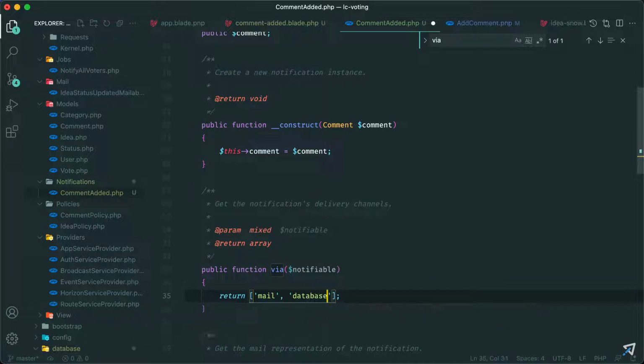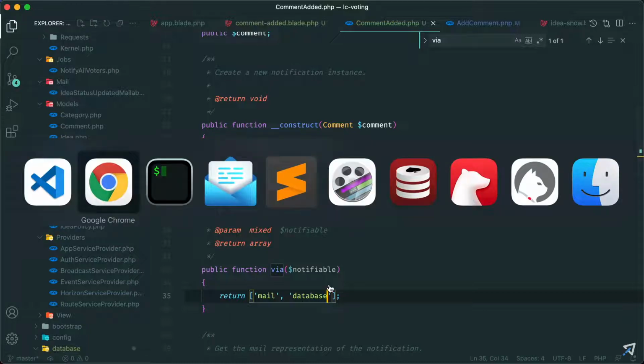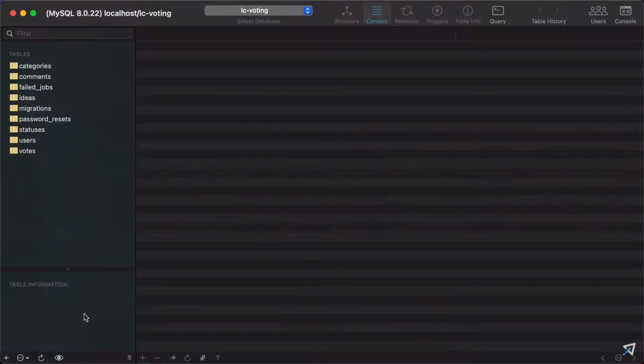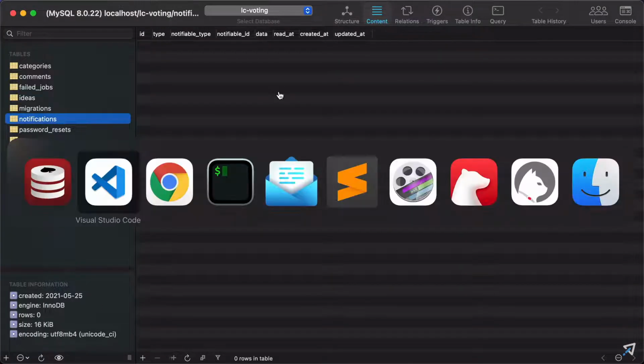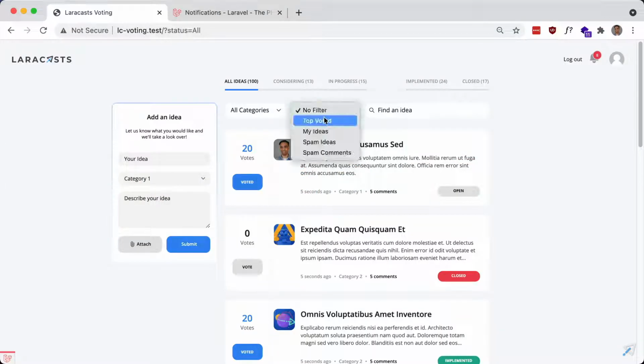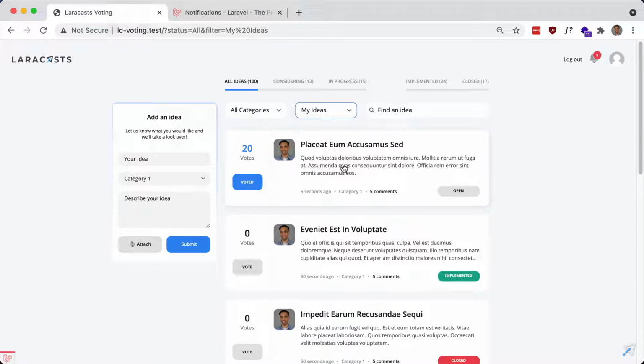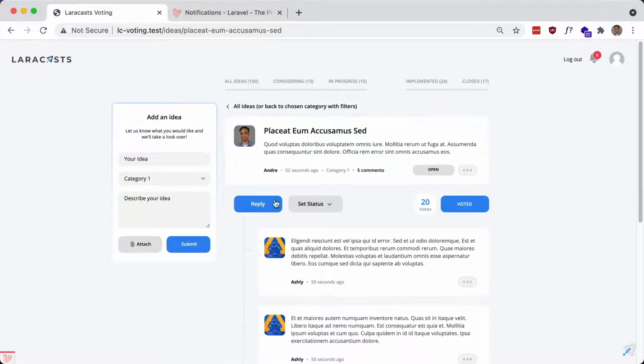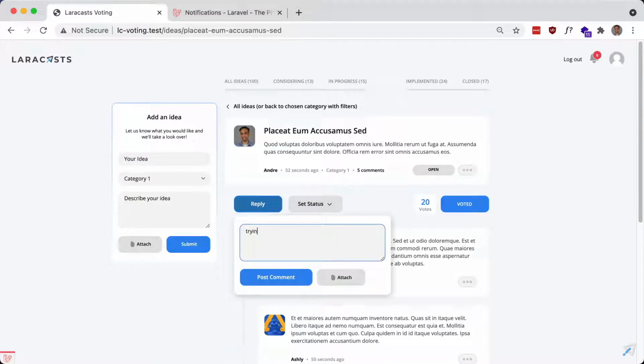Okay. So now I should not only get an email, but it should also add an entry in our database. So let's check the database to check if there's that table. There it is, notifications, and it's empty right now, but if I add a new comment on any of my ideas, it should add an entry in that table. So let's try again. Trying database.